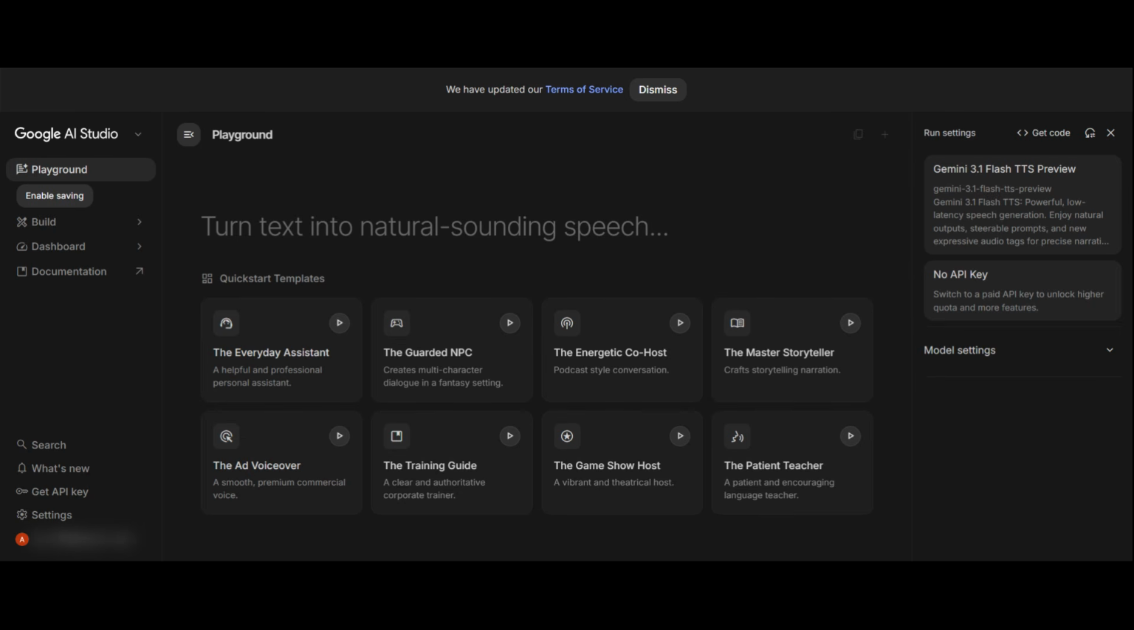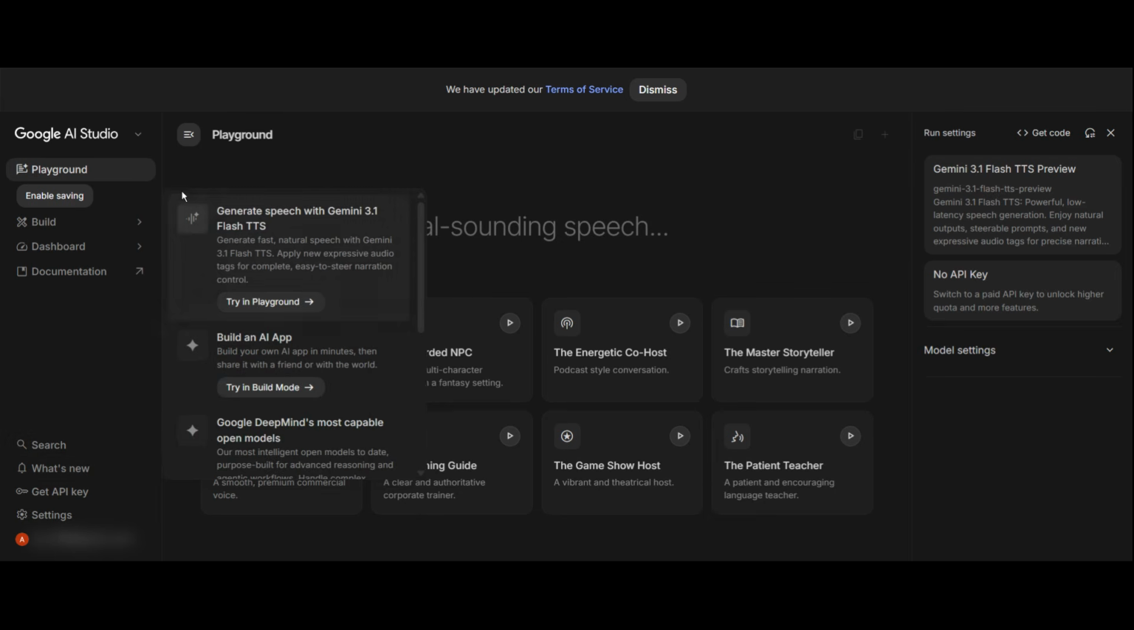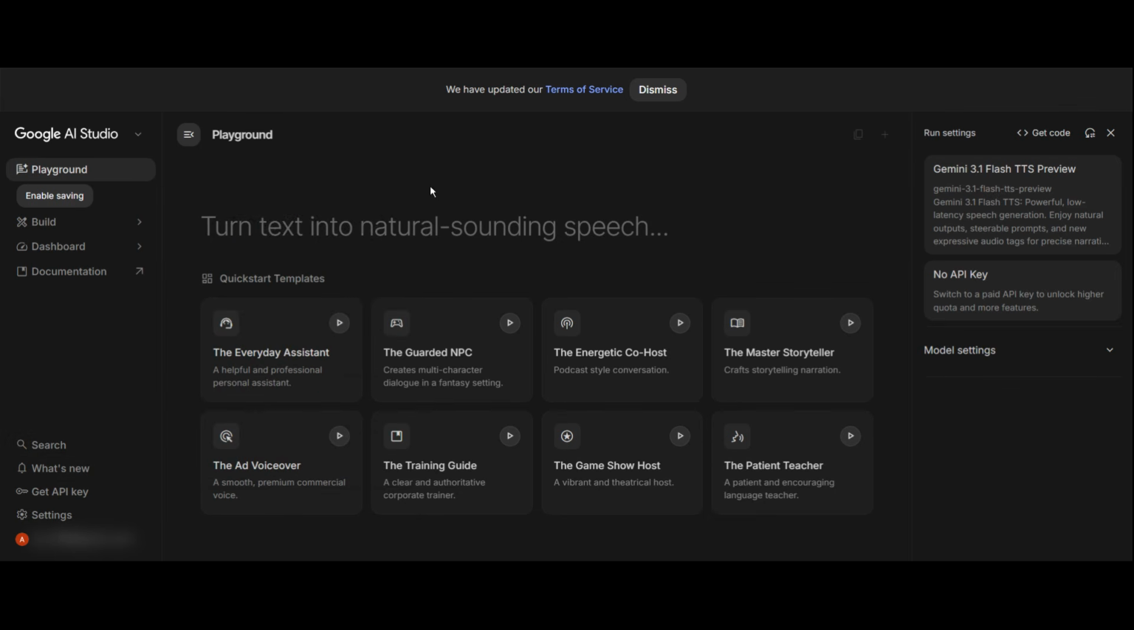After you log in, look for the Get Started option and click it. This will take you into the main workspace where you can begin setting up your AI model. Once you're inside, you'll see different options for working with Google's models. At this point, you want to select a voice model since we're focusing on text-to-speech generation.